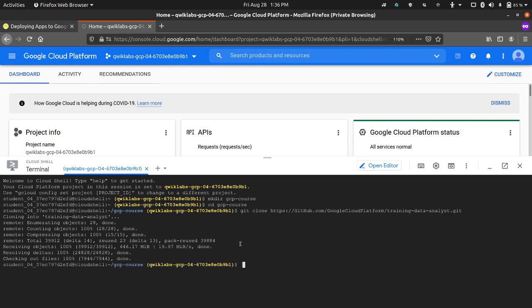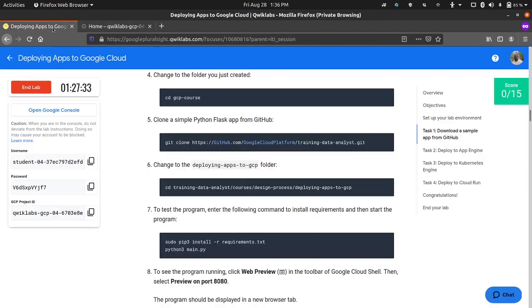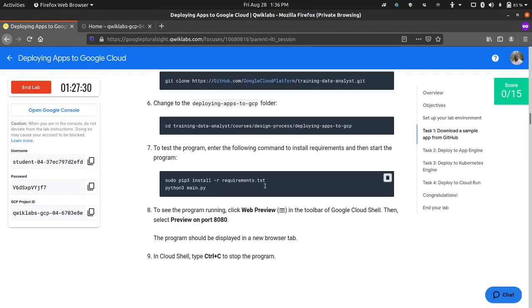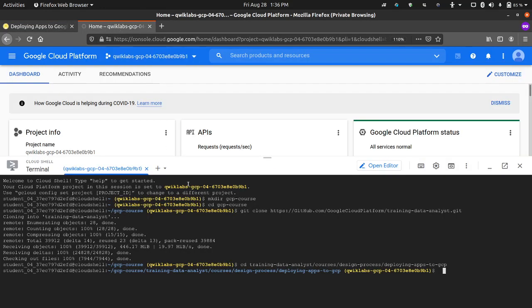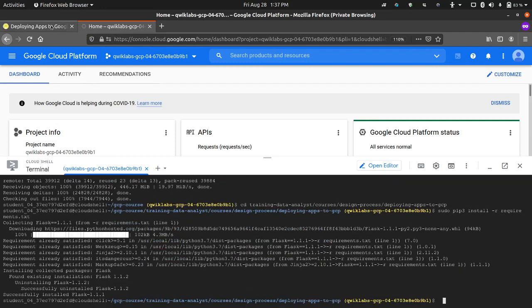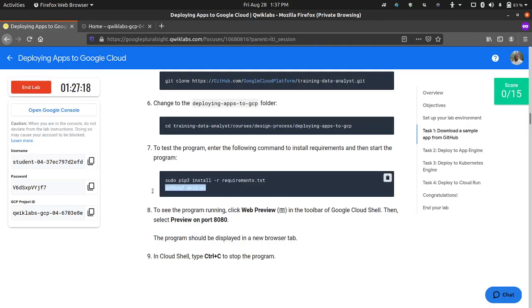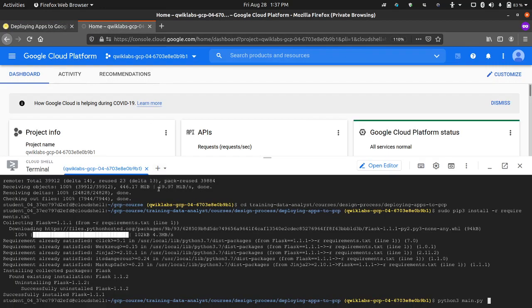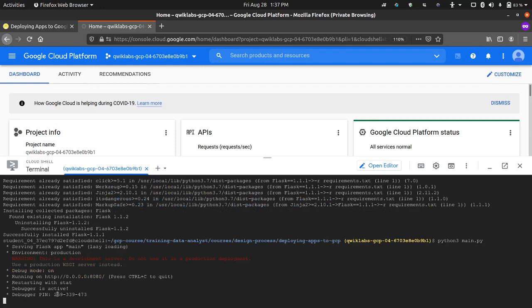Okay, all right, so that's done. Let's change into the directory. We have done that, and then we will run this to install the requirements for our application. Okay, that's been done, and then we'll run the application. Let's put that in there and hit enter. Okay, so it's running on port 8080.